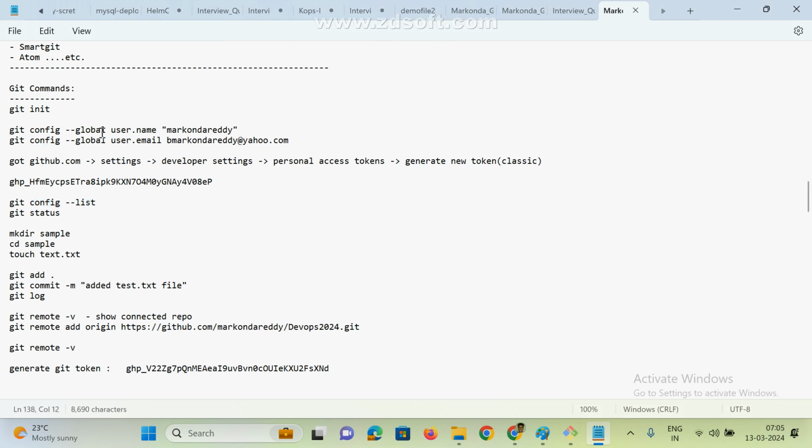git config --global user.name with your username, and git config --global user.email. We have to add the email also. Once that is done, if you want to check, we can check it.